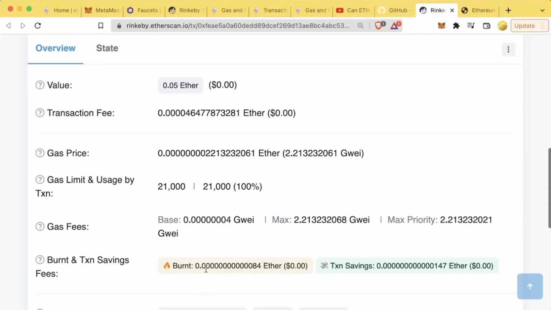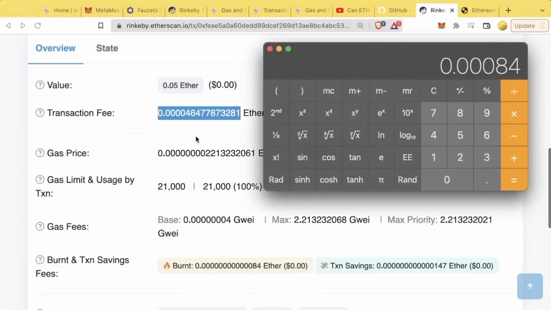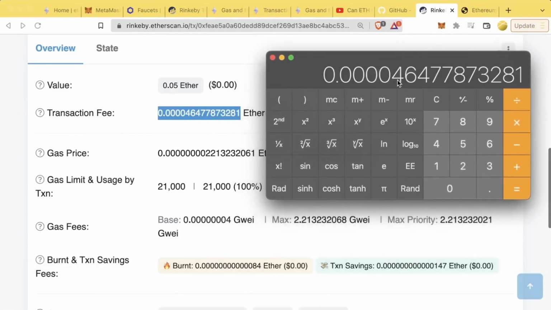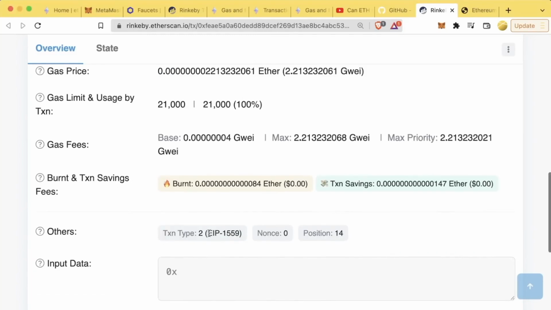This means whenever you send a transaction, a little bit of Ethereum is removed from circulation forever, or it's considered burnt. So currently in Ethereum, part of your transaction fee actually gets burnt, and then the other part goes directly to miners. So to figure out exactly how much went to miners, we could do this number minus the burnt amount. And this is how much Ethereum was paid to an Ethereum miner for this transaction. You'll see down here, transaction type 2, EIP 1559. This is the EIP 1559 version of these transactions.